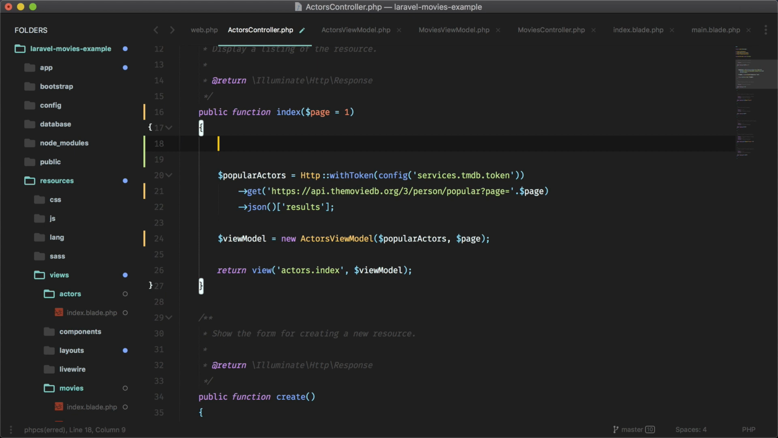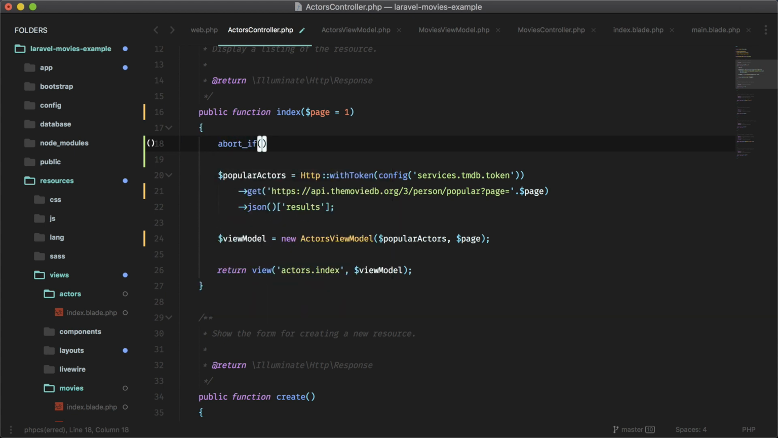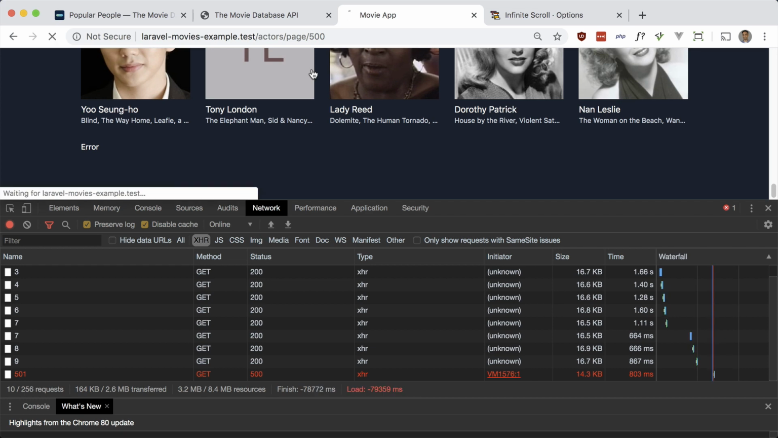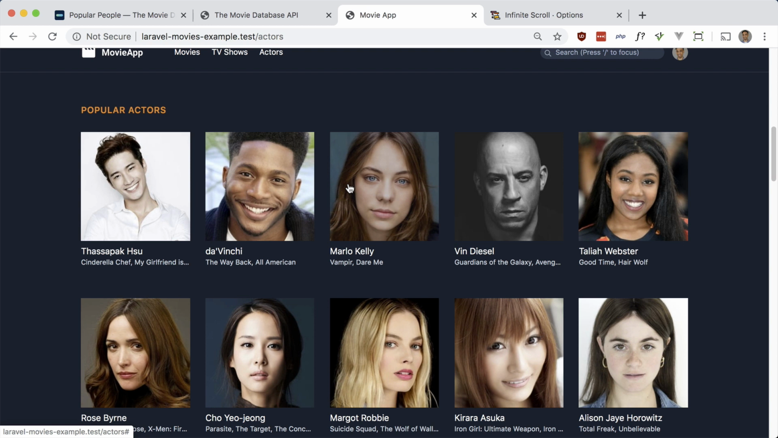And just abort if. And the condition we want to abort on is if the page is greater than 500, because there's only 500 pages. And the status code is 204, which is no content. And I think that should inform the plugin that that's the end of content. So this should now be end of content. So let's try again for 500. There we go, end of content. Awesome. Okay, let's continue. And now we can start working on the single actor page.